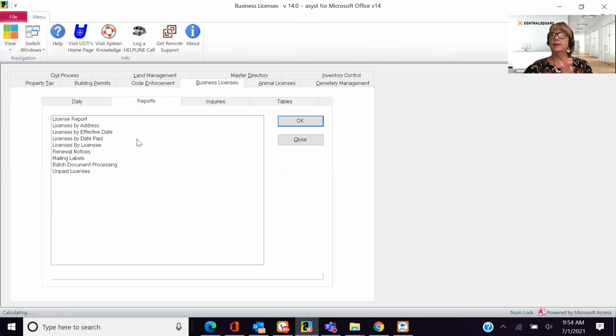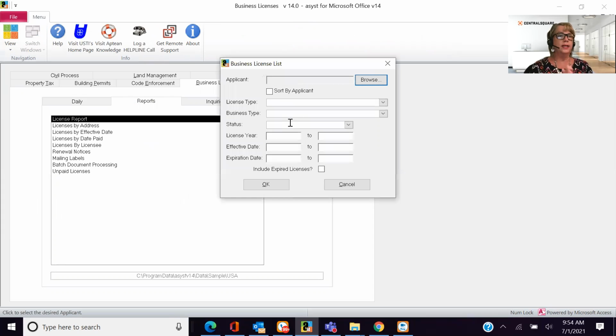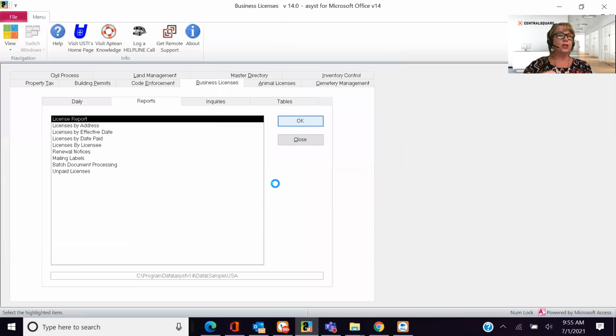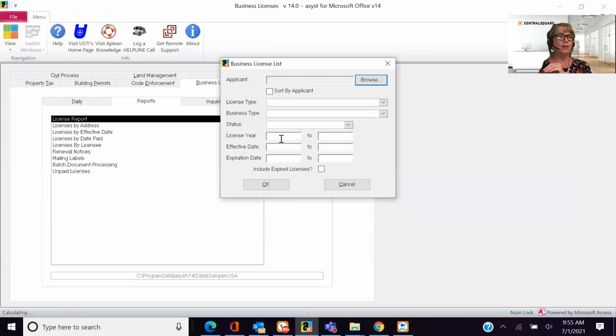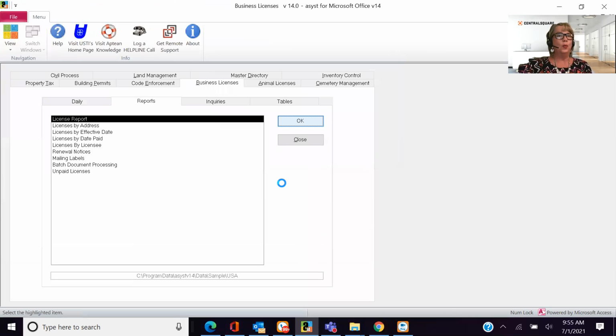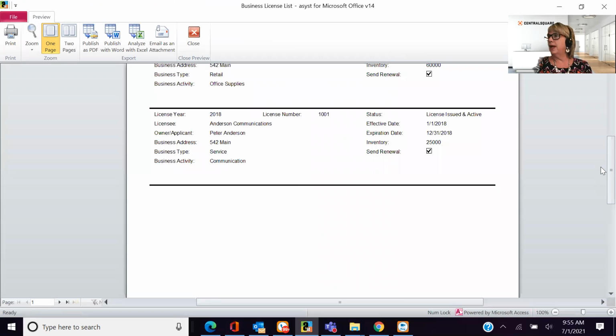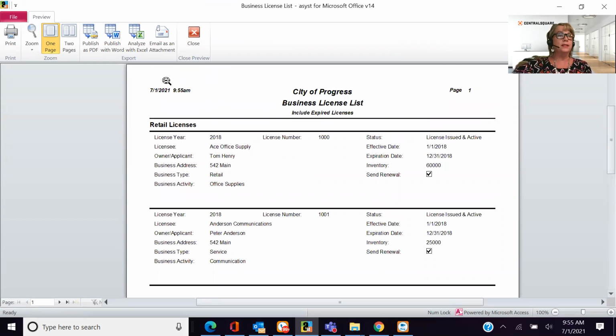Now, under reports, tons of reports. So you're going to have the ability to print reports. Maybe you want to pull out a list of all your businesses that have a certain type of license. Or maybe you want to get a listing of all the realtors in town by business type or status or effective dates or everybody that's expired. So lots of ways to pull this. As I mentioned, all the reports, you can print those to the screen. I've got a lot of mine that are expired, so we'll rerun that, and you can kind of get a Rolodex of your different businesses in town.